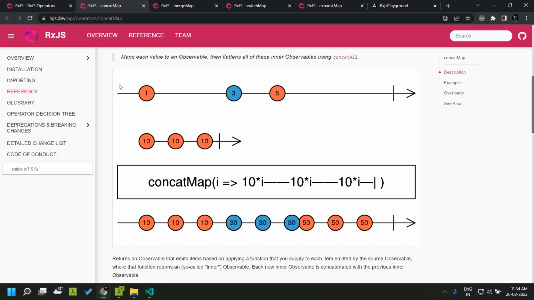So in the concatMap, what it does is it takes the initial value, the first value from the first observable, and then here we are multiplying that by 10. So for each of these, there are 3 values from the second input observable. So we will be multiplying each of these values with the first emitted value. So we have 1 into 10, 10, 10, 10. So these 3 values are emitted, and at that time the second value came from the first observable, that is 3. So again this 10 will be multiplied by 3 and these 3 will be emitted.